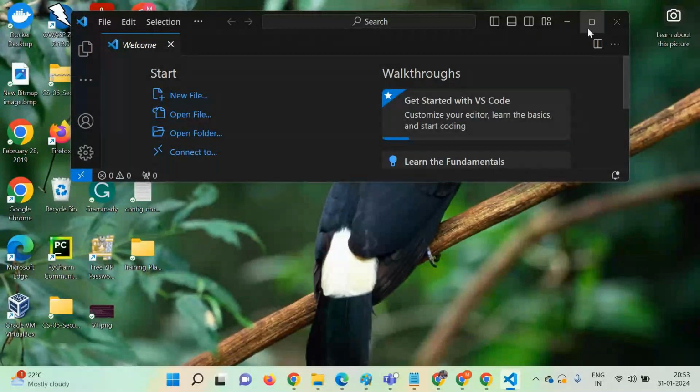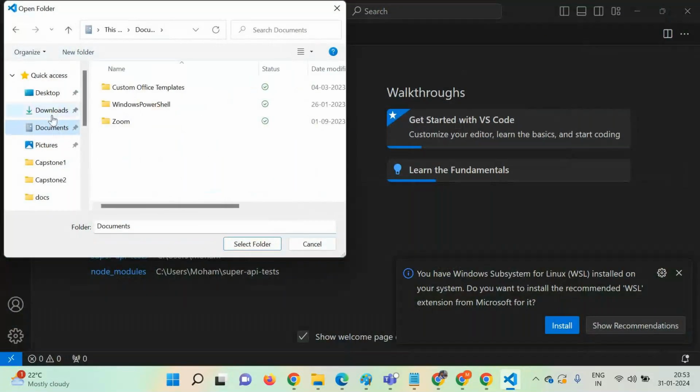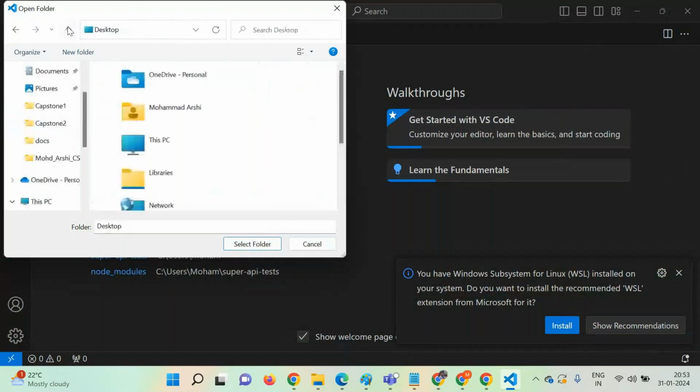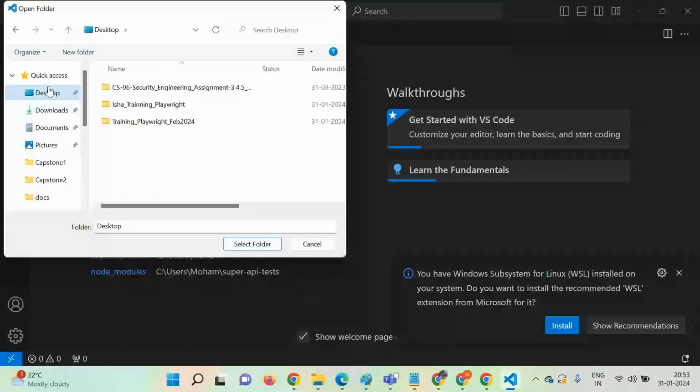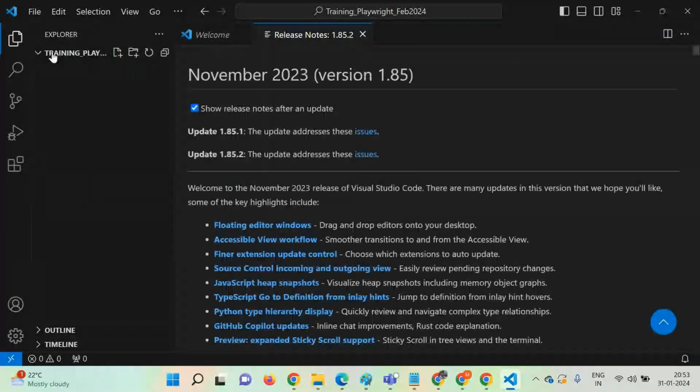Now after opening this, new file, again here you go to downloads. Where was it? On the desktop you created one folder, right? That one. This is the training folder, select folder. Now it's open. This is an empty folder. Nothing is there.